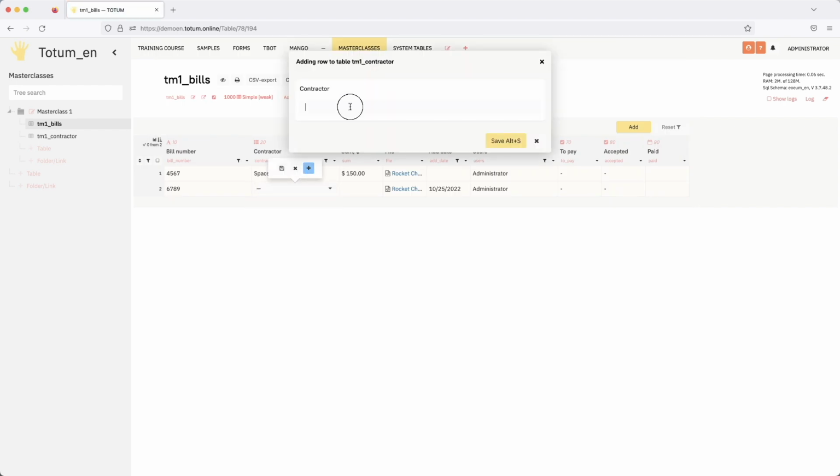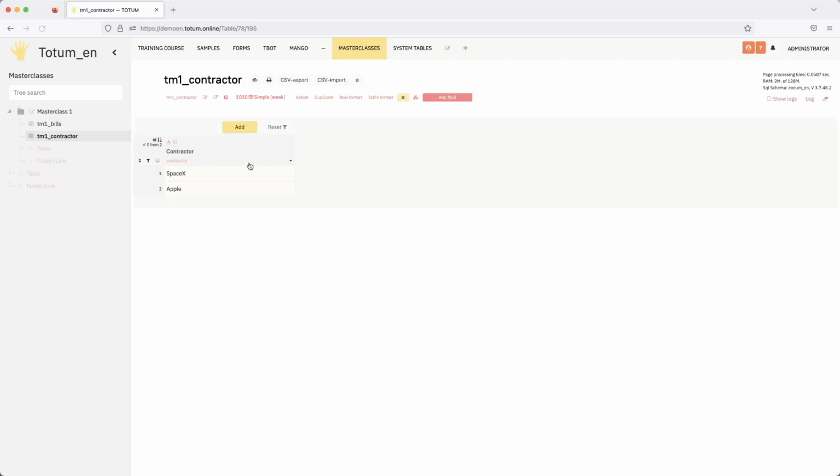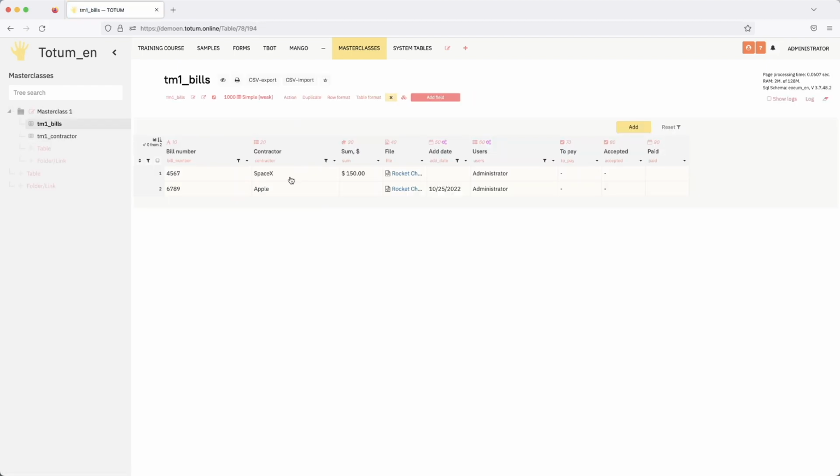Here we've got a blue plus sign. We can say this is going to be, for example, Apple. Okay, it's immediately automatically substituted here. That's the new value there. We can see, here they are added here from there. Of course, this works when the user who opens this thing has access to edit some table. But we'll probably talk about user access in the next video.